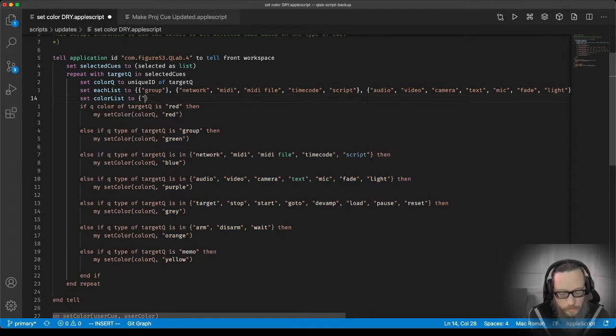So the first one we're going to do is green, and we'll add blue, then we'll add purple, and then it is gray. Again, gray is spelled with an E, then orange, and finally yellow.